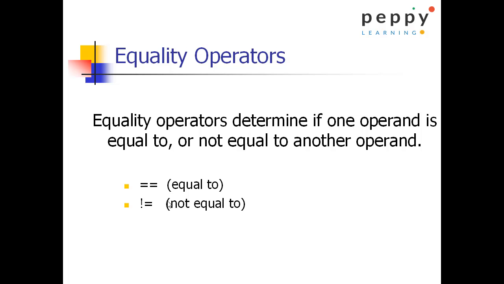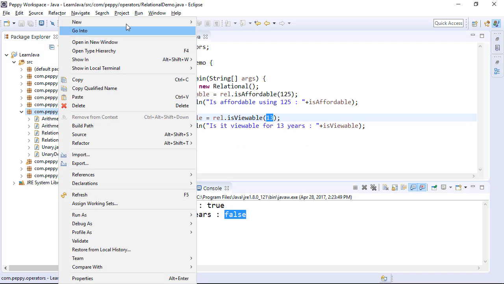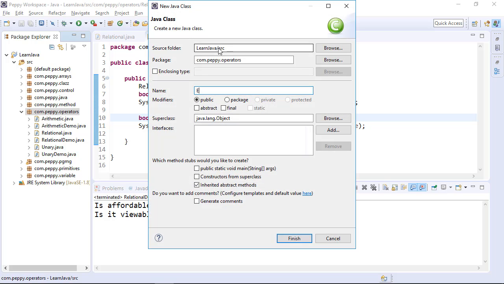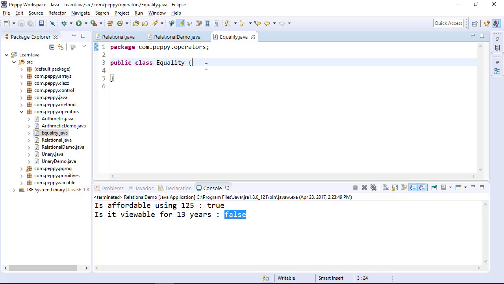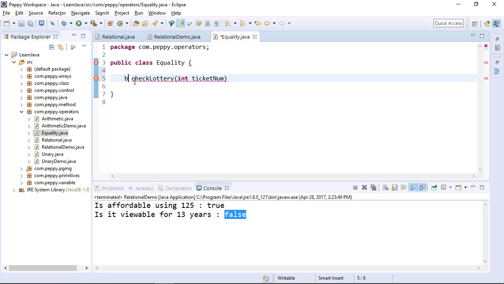Equality operators. Equality operators determine if one operand is equal to or not equal to another operand. Let's see them programmatically. So for that, create a new class called equality, finish. So I want to check a lottery. For that, if the number is exactly equal to the drawn number, then the prize is given. Check lottery, integer ticket number. The return type is boolean.